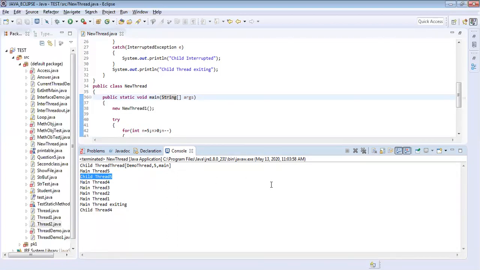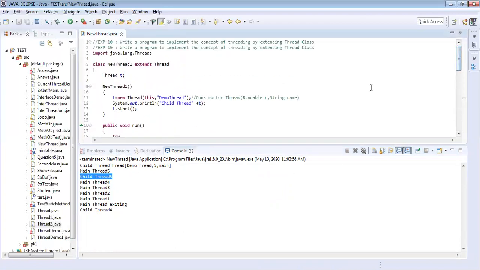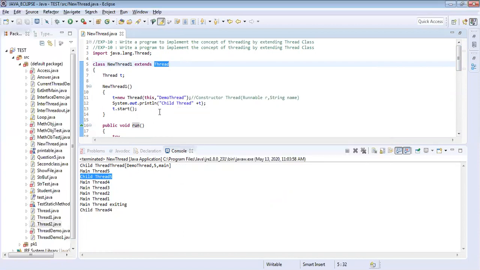Threading can be implemented in two ways. One way is to create a class which extends the Thread class. Another way of implementing a thread is using the Runnable interface.